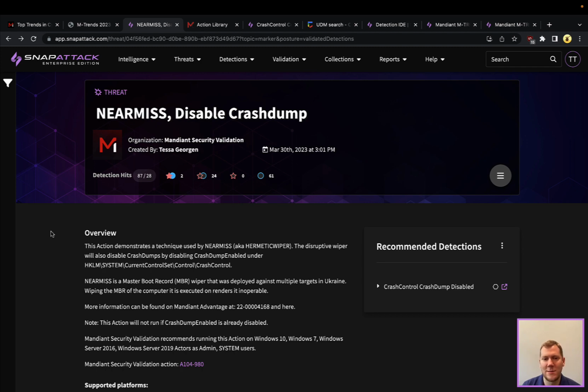One of the things that we do with our partnership with Mandiant is we run all of the Mandiant Security Validation modules in SnapAttack, and we can see exactly what they are doing here. So this action within MSV is going to emulate part of that NEARMISS campaign. This is HermeticWiper that was seen in the Russia-Ukraine attacks. And what this is doing is disabling crash dumps to inhibit analysis.